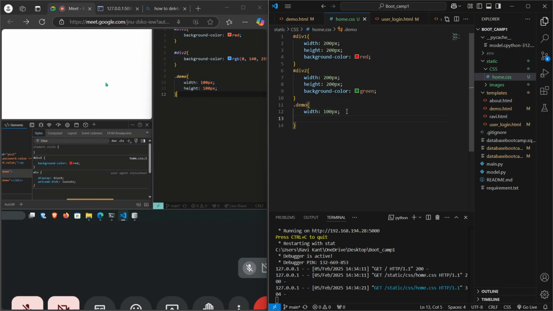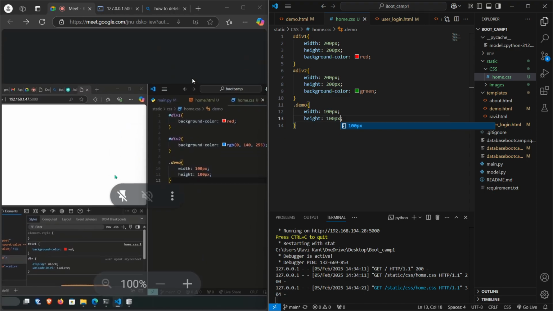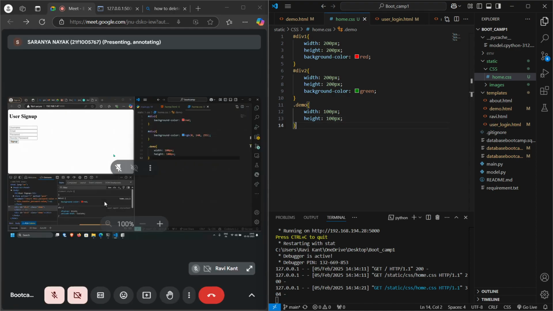Let me give an example. Let's say you have a hundred divs, and you want to make 20 divs of one type, the next 20 of another type, the next 20 of another type. If you just write div and nothing else, it will go to all divs and change everything. But if you want to change only 20, you give those 20 a similar class, and it will change those 20 with the class name you mentioned. Then you give the next 20 a different class name, and it will modify those next 20, and so on.